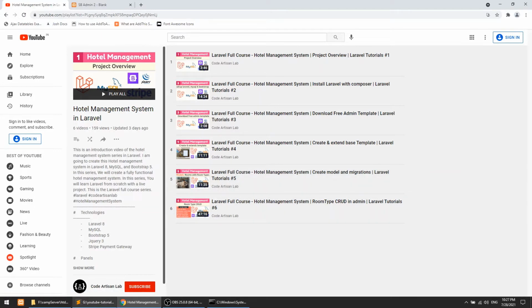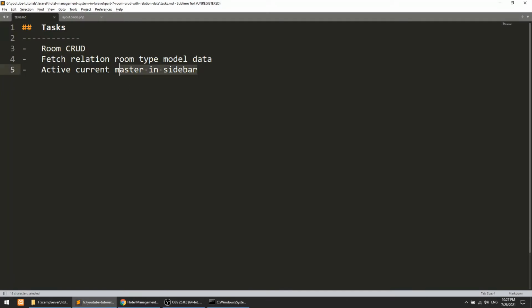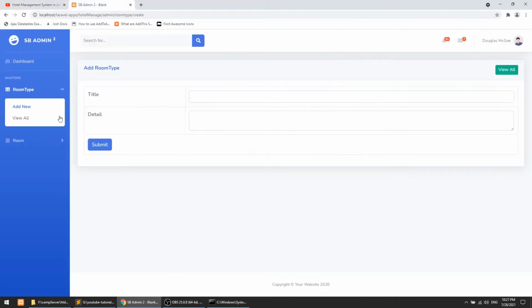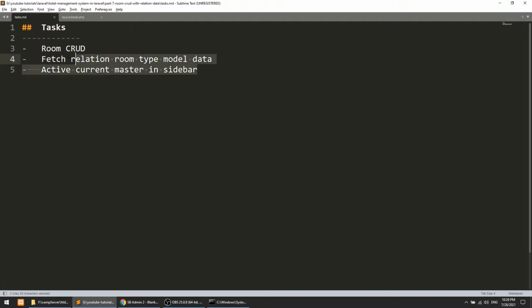The first task is to create the room CRUD, the second is to show the data according to the relation, and the third task is to show the activated master like this. So when we are in room type, this will remain open. We will do these tasks in this video. So let's start with the room CRUD.